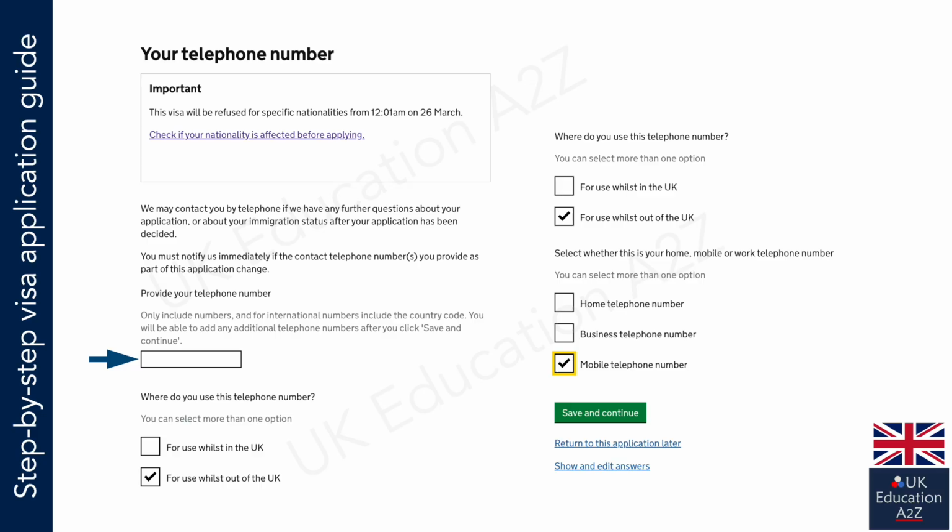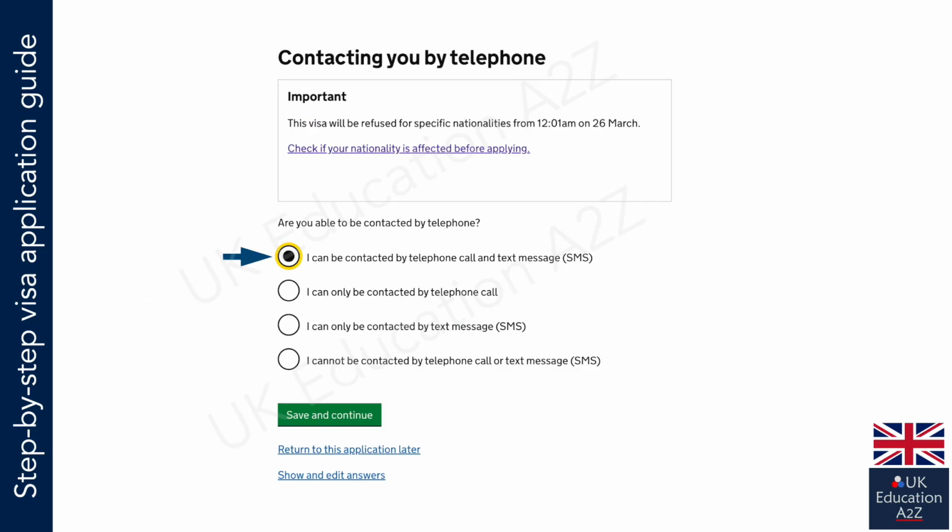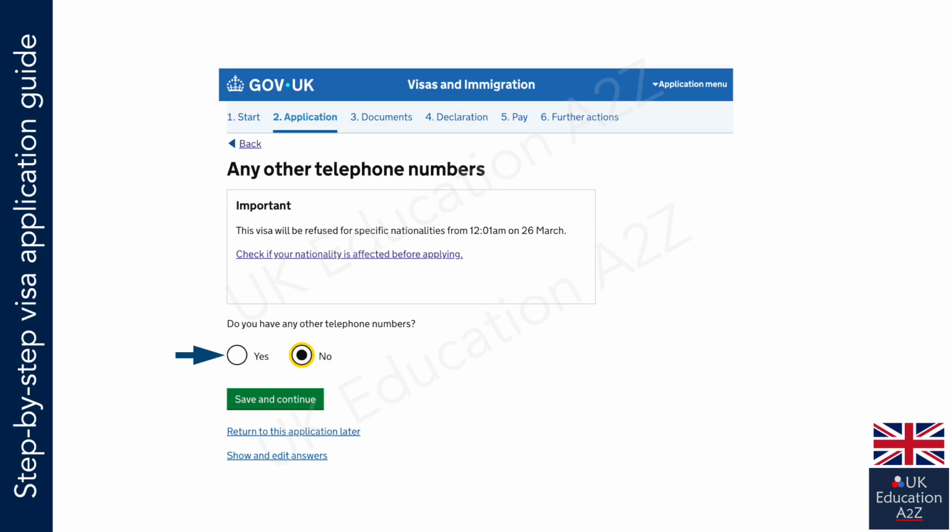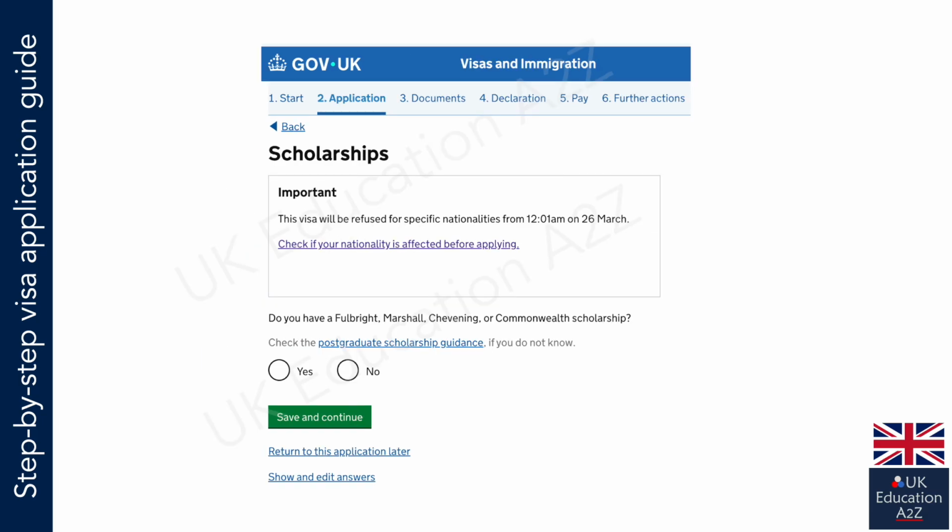Next, you will be asked to provide a telephone number where UKVI can contact you regarding your application. It is advisable to select the option that allows UKVI to send you a text message if they are unable to contact you by phone. You may also provide a second contact number as a backup. You will then be asked to confirm whether you have a scholarship such as Fulbright, Marshall, or others. Reply appropriately and then move to the next question.